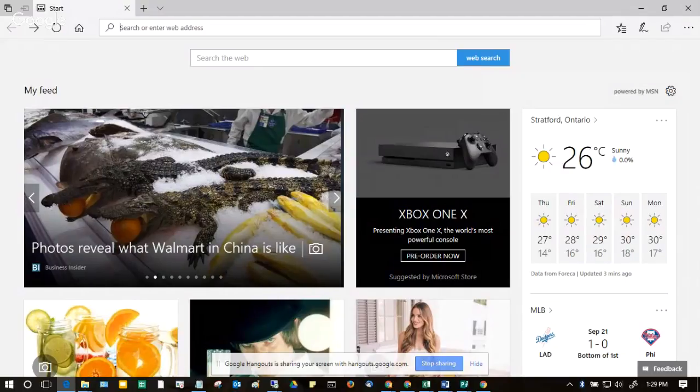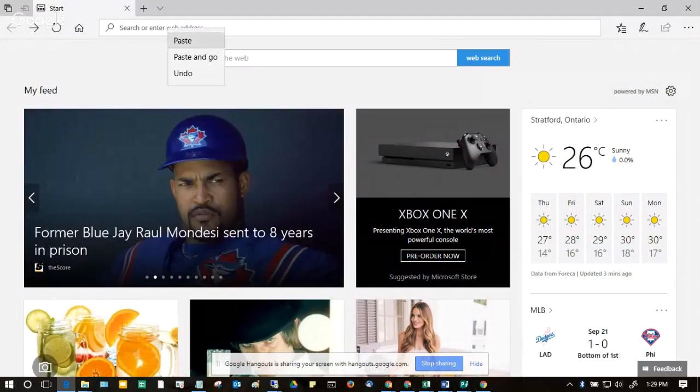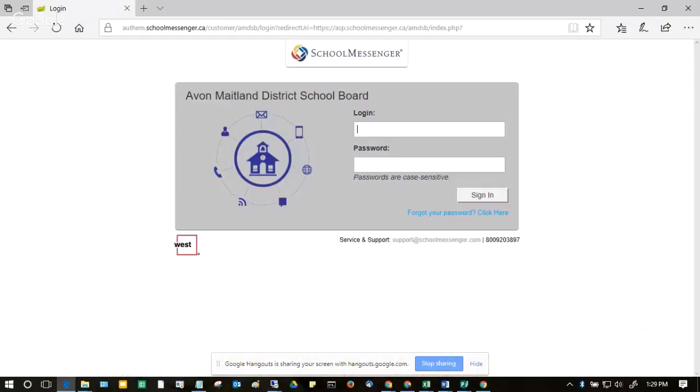So up in our address bar, I'm going to right-click and select Paste and Go, and it opens up our board's login screen for School Messenger. The login username in School Messenger will be your first name dot last name, the same as your Active Directory account. And the password I didn't provide to you.